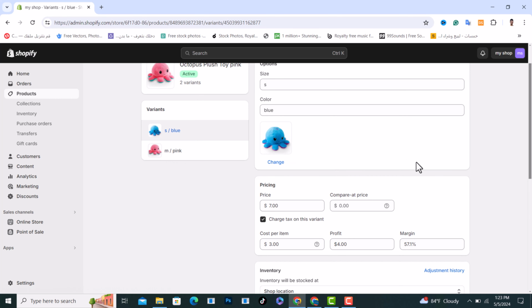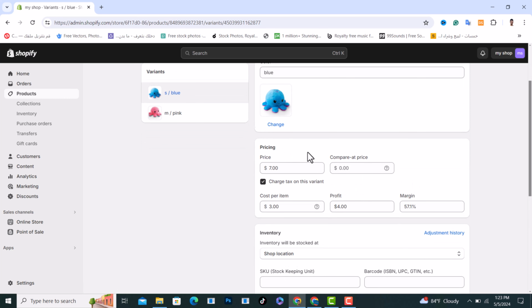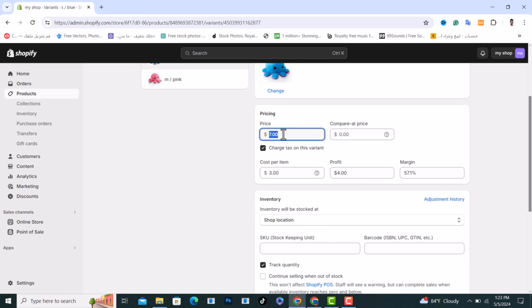And from here, if I want to set sale pricing, if I want to edit it, as you see, we have the price of $7. The price of the product, I sell it for $7. And from here we have compare at price. And what does this mean, compare at price? This means, for example, the real price of this product is $17 and I sell it only for $7.